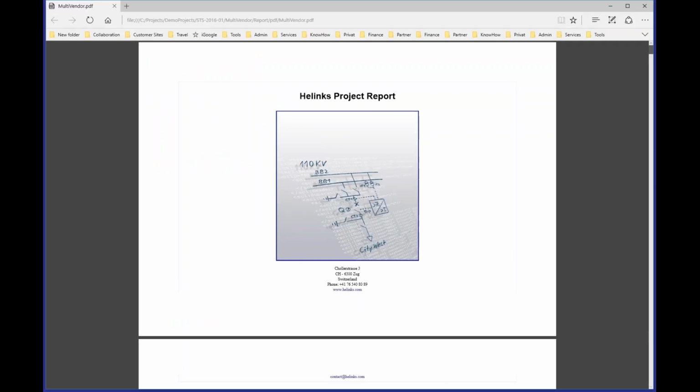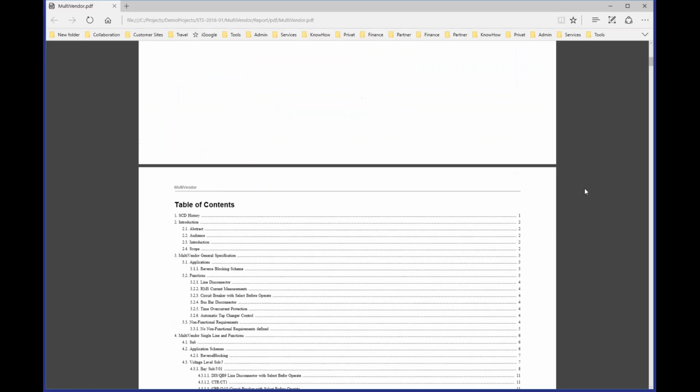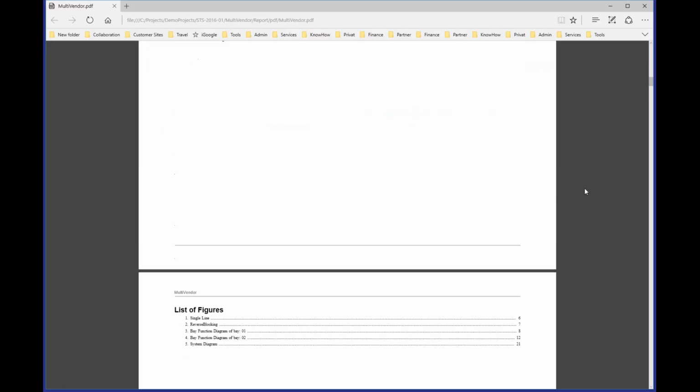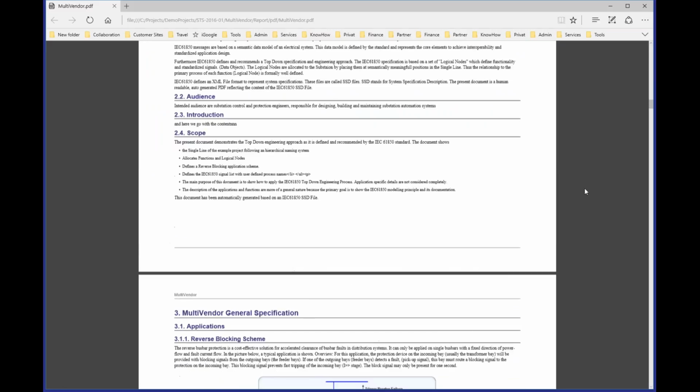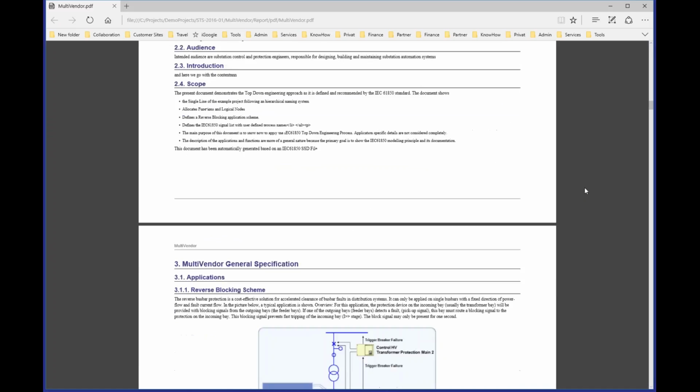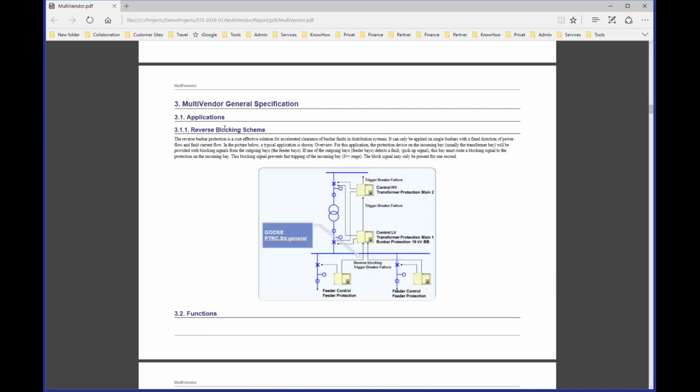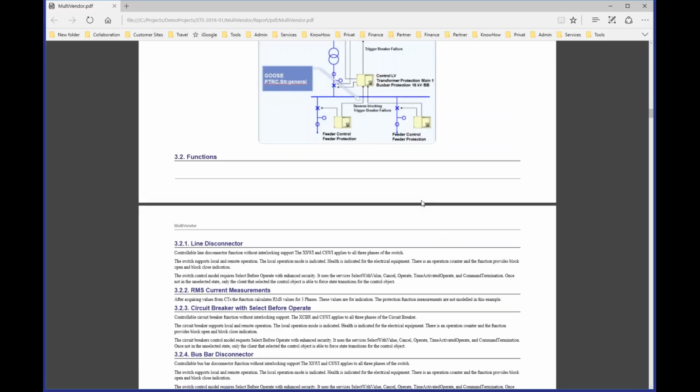It's a PDF file. I'm drilling down. We have a table of contents. We have an introduction. Some chapters I have not shown how to add them. Now here we have a general specification chapter, and maybe you remember the reverse blocking scheme that we created. The content that you see here is the reference to the document that I added to the reverse blocking.